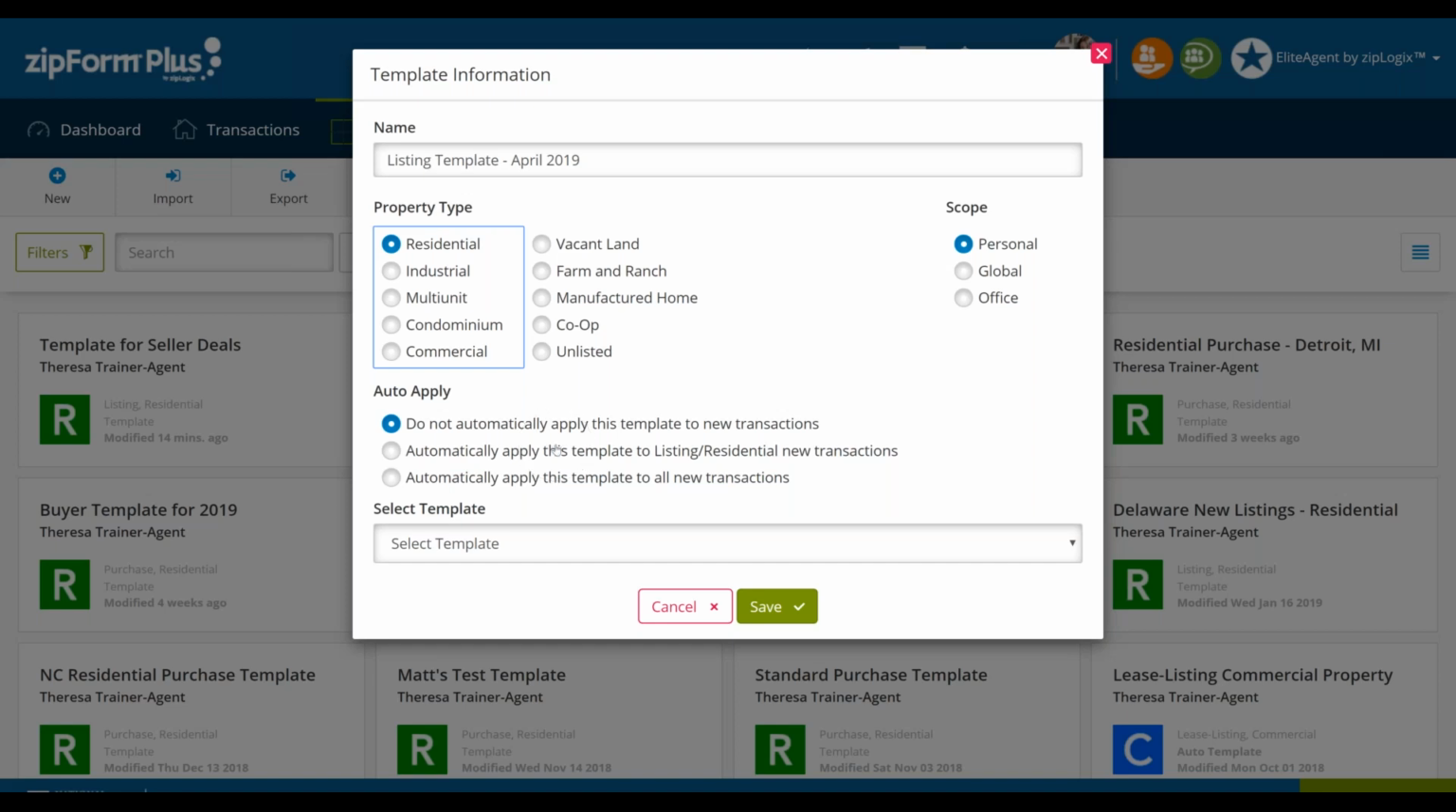Below, you have your auto apply options. When you're setting up your template, you can determine exactly how you want this information to automatically apply. So I can choose do not automatically apply this template to new transactions. With this, I can choose on a case-by-case basis whether or not I would like to apply this template to a transaction. I can also choose automatically apply this template to listing residential new transactions. And what that's going to do, and I'm going to show you, it's kind of cool, is when I create a transaction and I establish it as both a listing and a residential transaction, it's going to automatically apply the information that we'll be adding into this template.